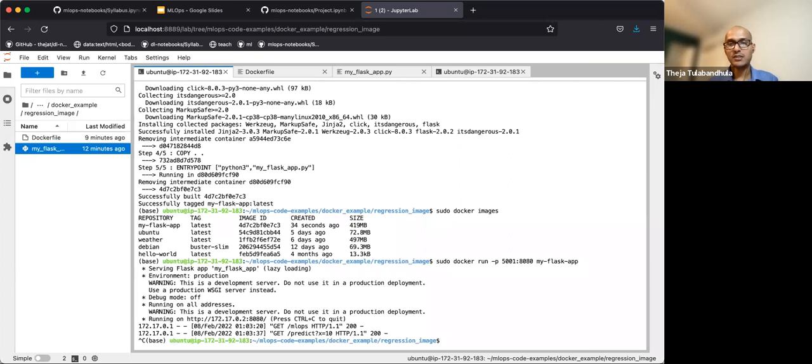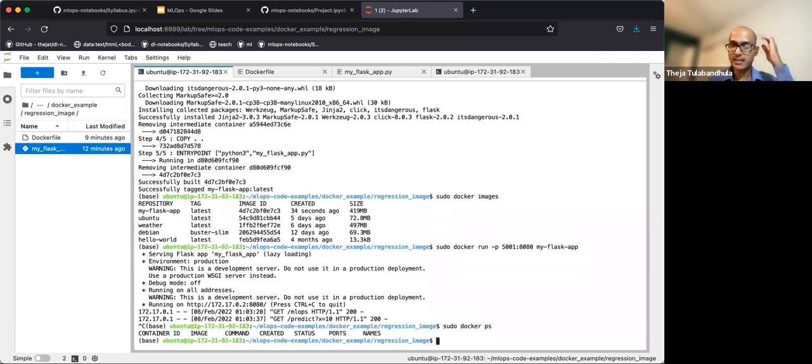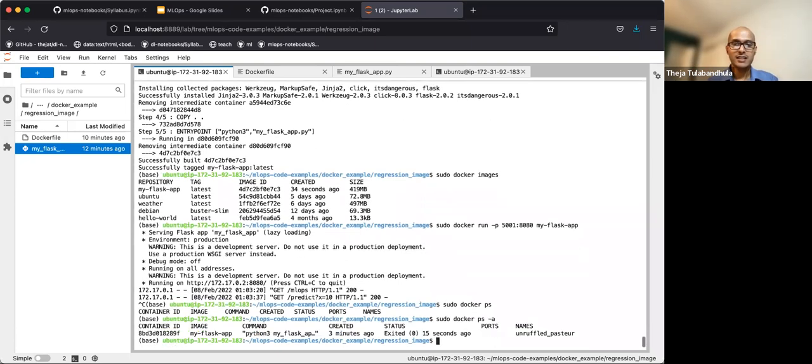So I just did a Control-C to exit, and actually what happened is the container got killed. If you look at sudo docker ps, you should not see the container. Okay, it got terminated. When I did Control-C, it exited, because it was running as a foreground process.